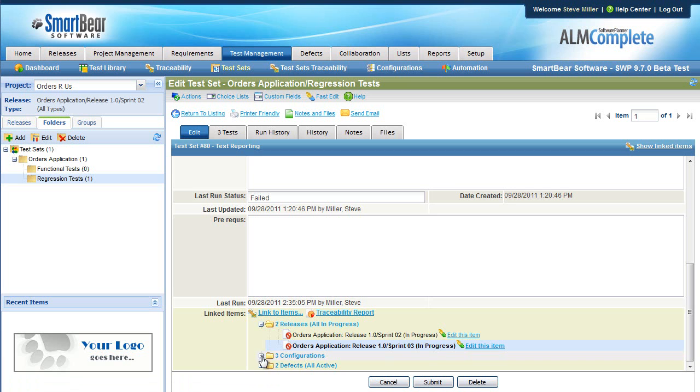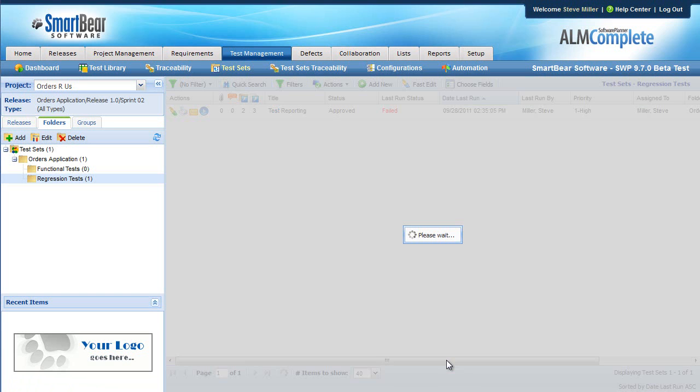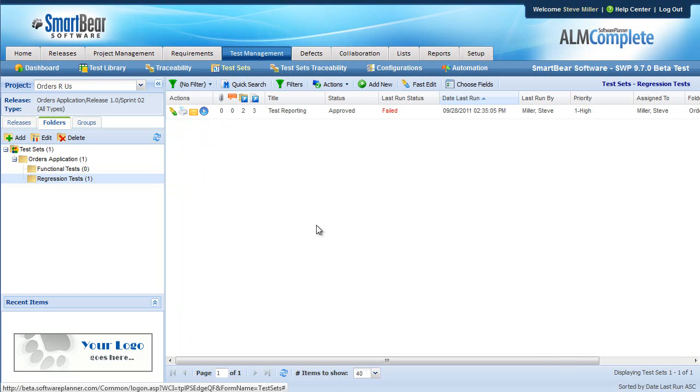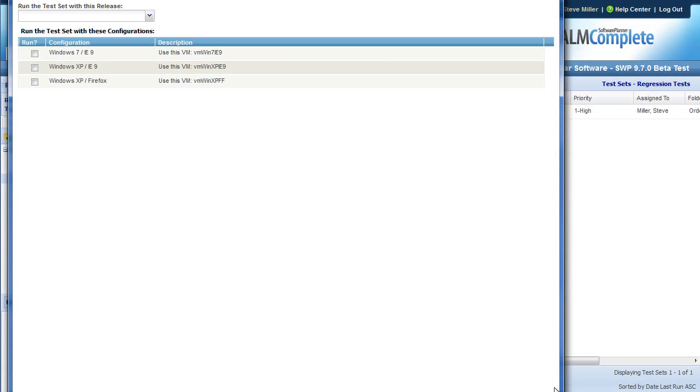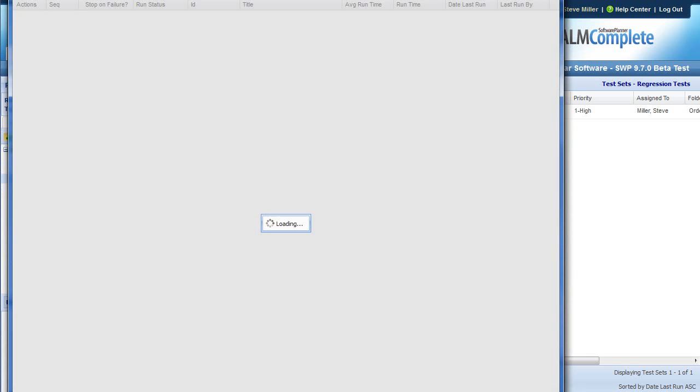You can also see that I've defined this set of tests to run in these three browser configurations as well. Now when you run these tests, press Run here. It'll ask you what release you want to run it under. If you only created one release there or one sprint, it would automatically fill that in, but since I have a couple here, it allows you to choose. So if I wanted to run this one under Sprint 3, I would choose Sprint 3. Then I would use the configuration. Maybe I'm going to run it under Windows XP IE9, go into Run Mode, and then begin your run.